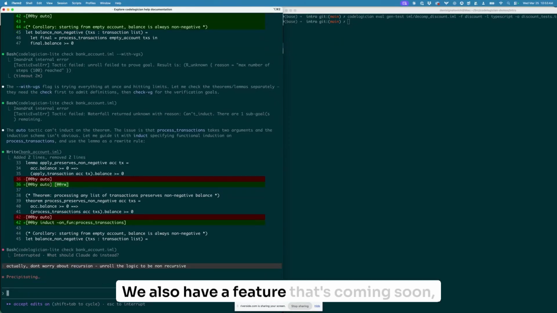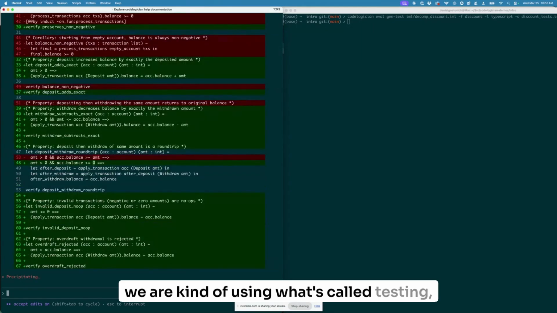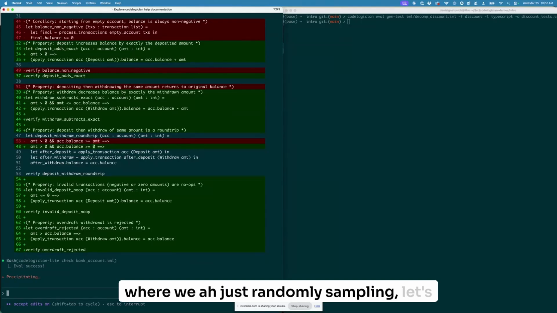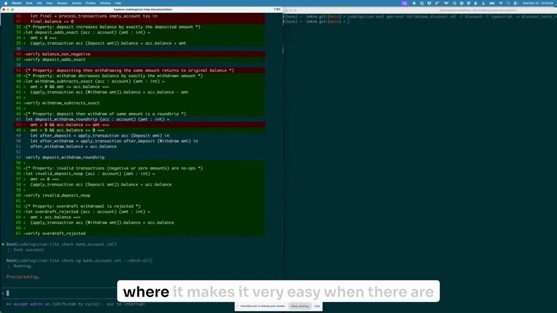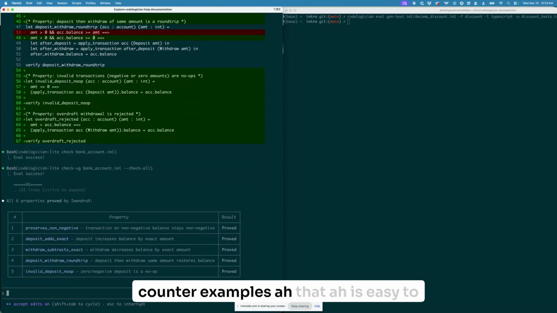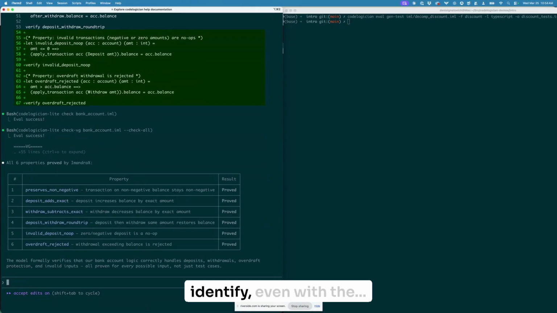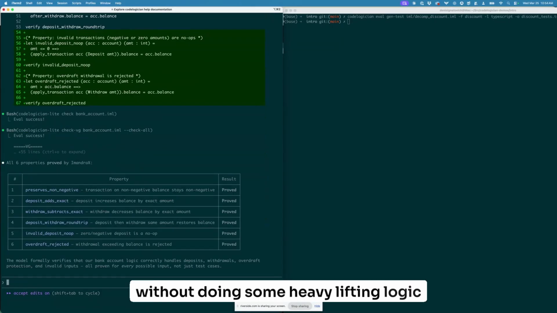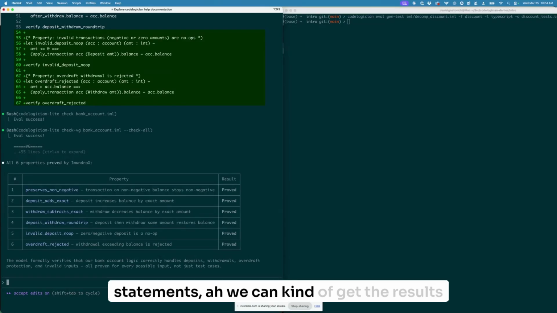We also have a feature that's coming soon, which is relevant to this, where we use what we call testing, where we randomly sample verification goals and things like this. It makes it very easy when there are certain structures of counterexamples that are easy to identify even without doing heavy lifting in logic statements. We can get the results back. So that's another thing that's coming soon, which will make it even easier to identify.